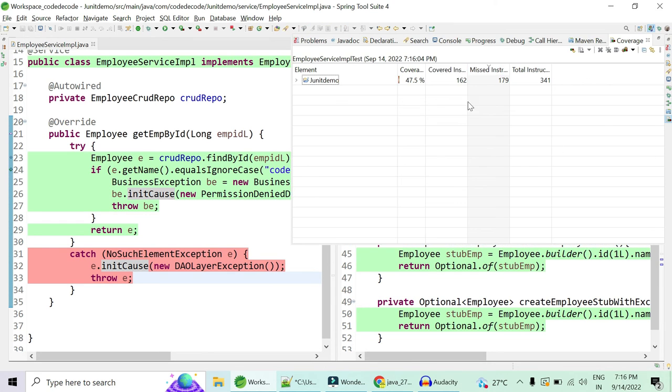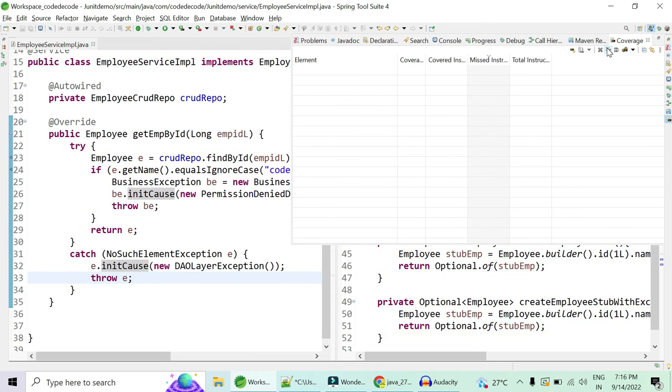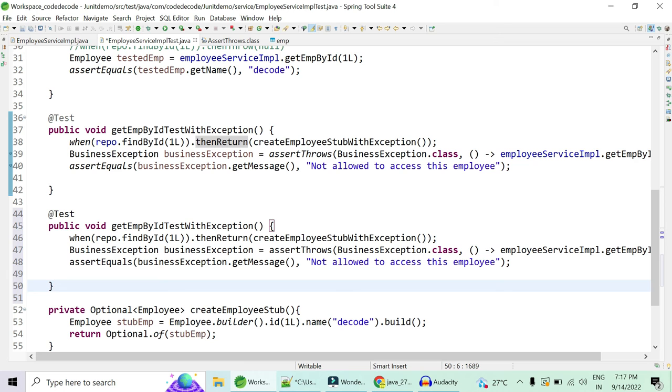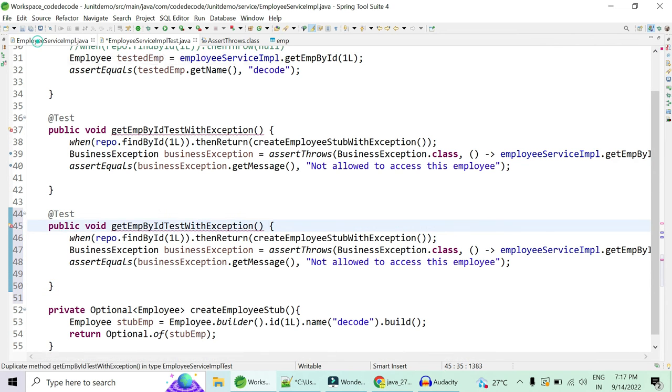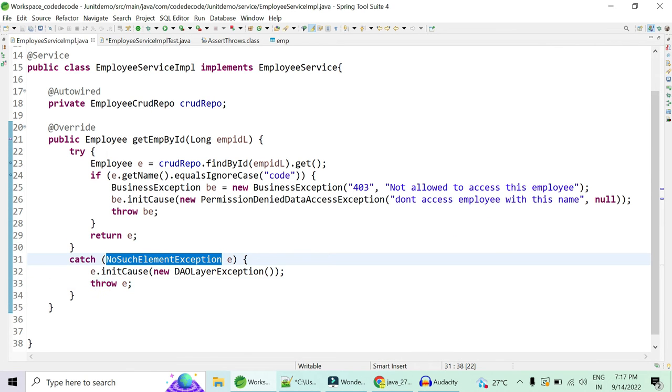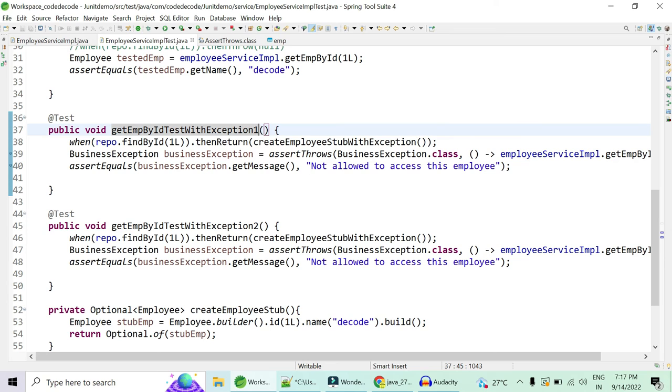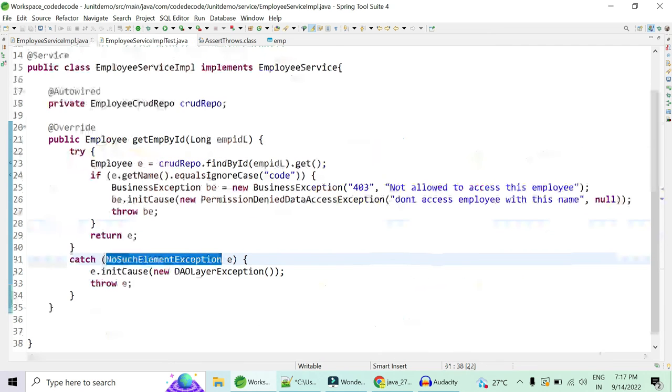Before that, let me clear this code coverage so that it cannot mislead you. So removing it will remove it. Now similar to this, I'll write another test case. This is a new exception. The exception will be no such element exception. So I can write exception 2, just the naming convention, exception 1 and exception 2. Or you can even write get employee by ID with business exception and get employee by ID with no such element exception.